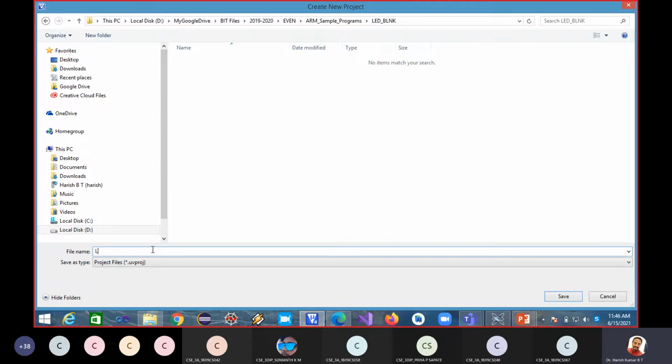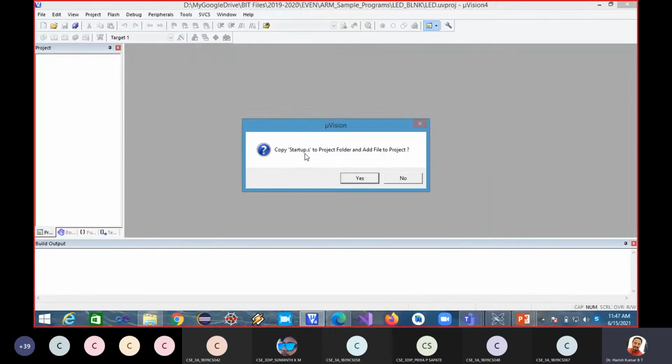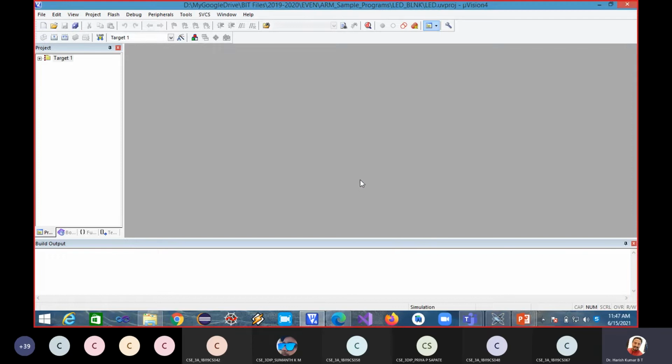So the project name also I'll give as LED. Okay, it has taken LED, no problem. So the project name I've given as LED. Okay, now I'm selecting the controller LPC2148 and say OK. Now it asks, do you need to include the startup.s? All these days when we were writing the assembly code, we were saying startup.s is not required, but now the startup.s is required. Just say yes. Okay. So if I expand this, you can see startup.s is created. So now you can go for writing your C code.